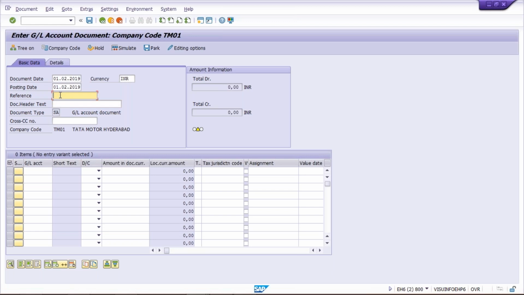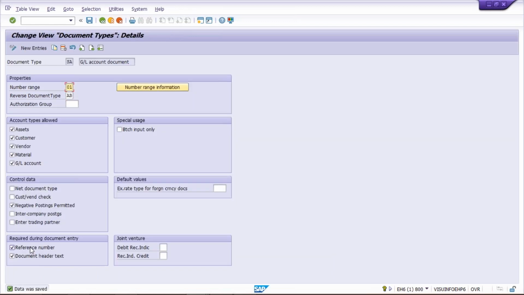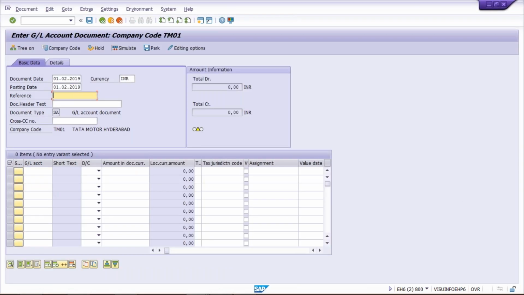So these two fields are going to be controlled by what? They are going to be controlled by the document type itself. If I apply a check mark, then what happens? Look here: required during document entry. It means these fields become required entry, in the sense mandatory. If you don't enter any details and press enter, the system is going to throw an error.